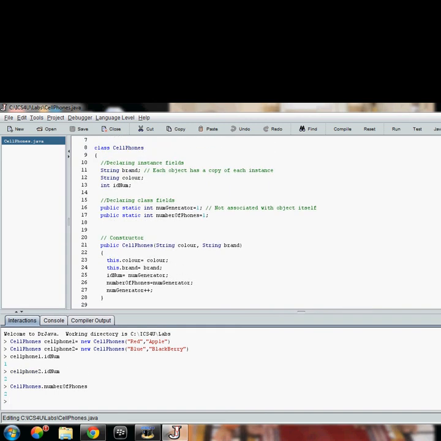Now say we're done our survey and we want to know how many phones were involved. So we would have to call the class field num of phones, or number of phones. And because this is a class field, we would call it differently. We would use the class name, which is cell phones, dot variable name, which is num of phones, and enter, and that's 2. So this program is telling us that we used 2 phones in this survey.